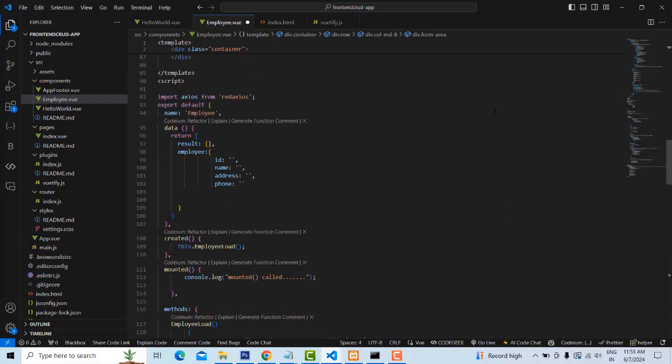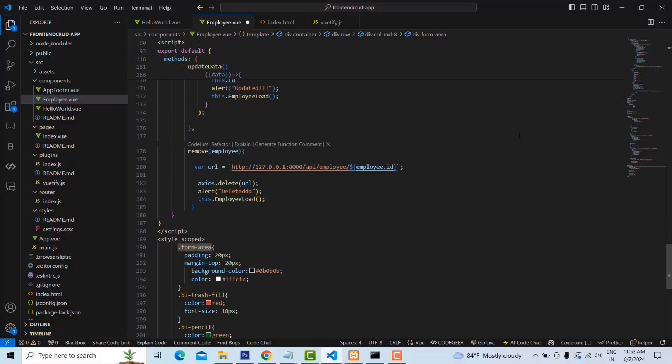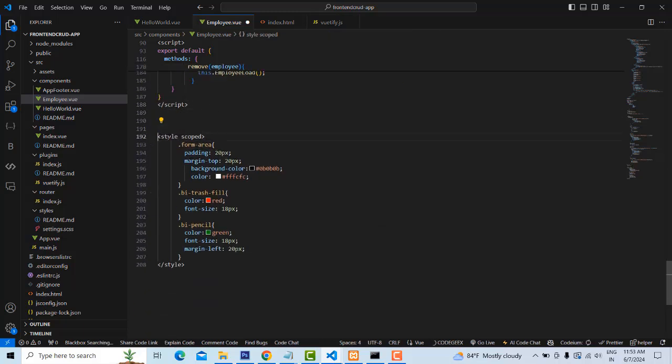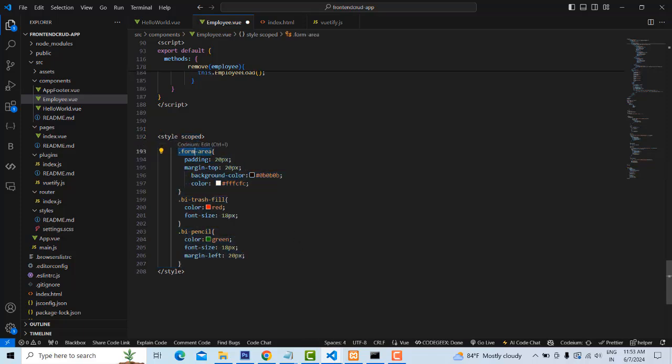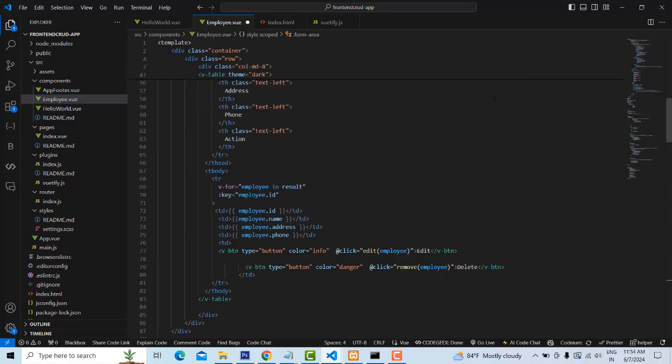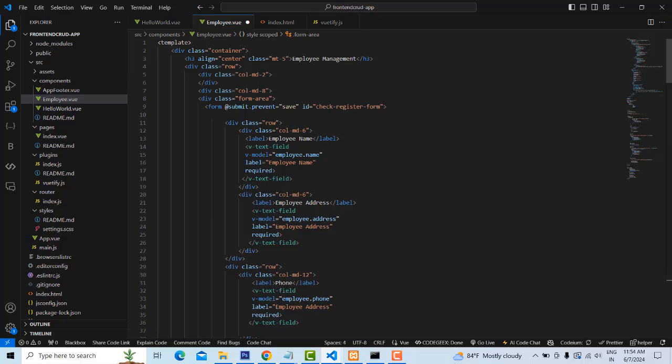After that we have to make some CSS style. How do we apply CSS style in our Laravel Vue.js? You have to write it there. After the script, you have to write the style scoped. Here we have to call all the styles. This style we have to call form area. For the form area, padding set, margin set, background color, and all the things we have to set over here. So we have to implement it here.